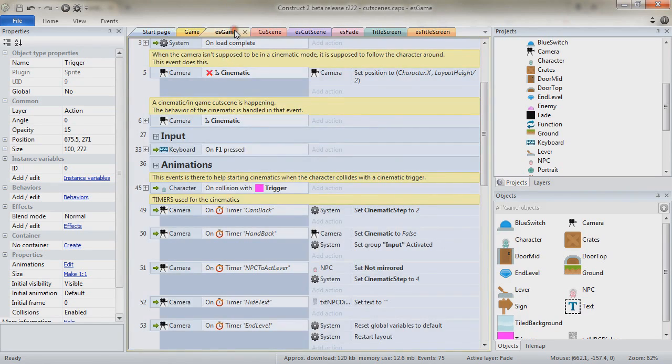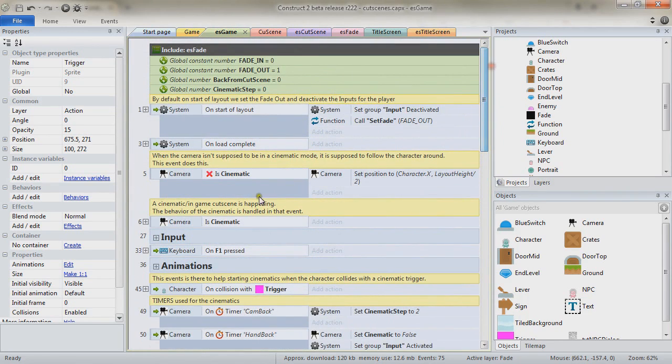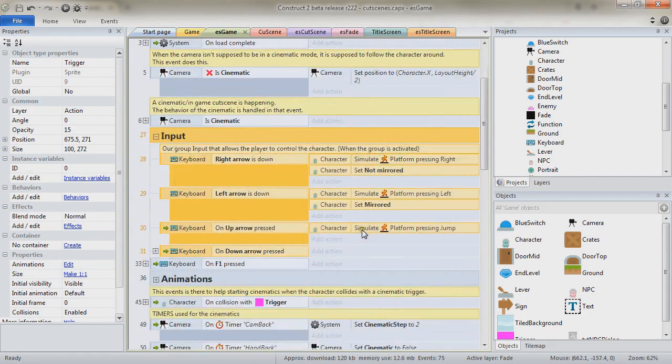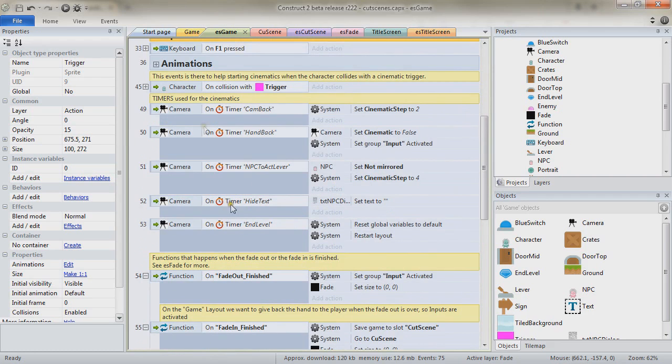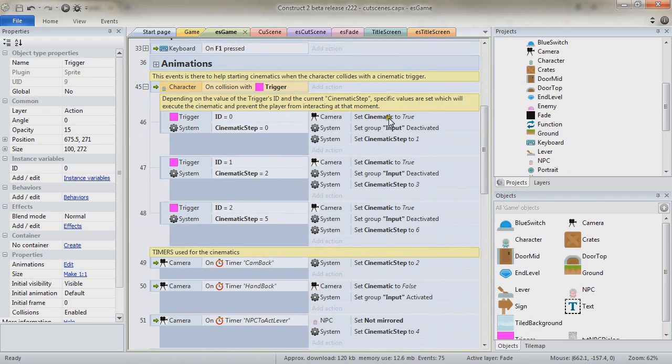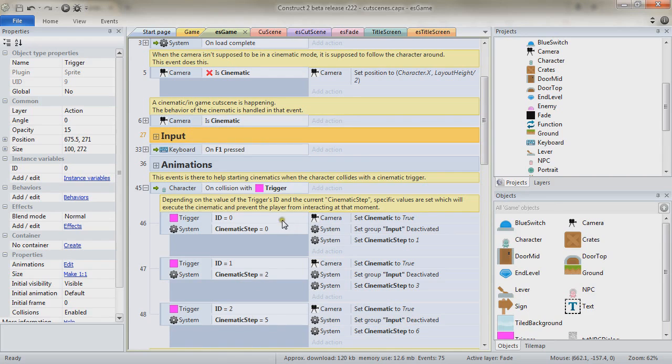And to do so, when we go into the ES game event sheet, which is the main event sheet for the game layout, you can notice that there is a group input that contains all my player's inputs. And a character on collision with trigger, and one of the things that is done most of the time is to deactivate the input group.